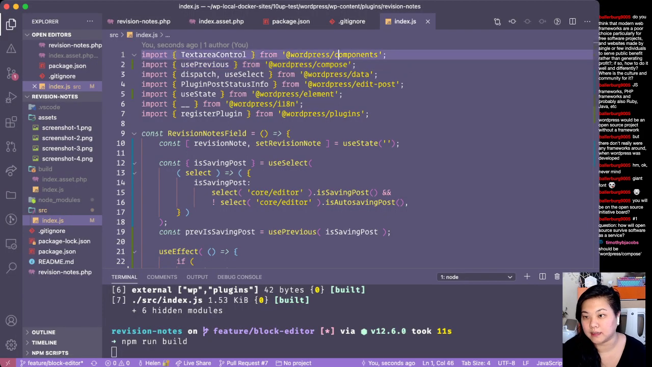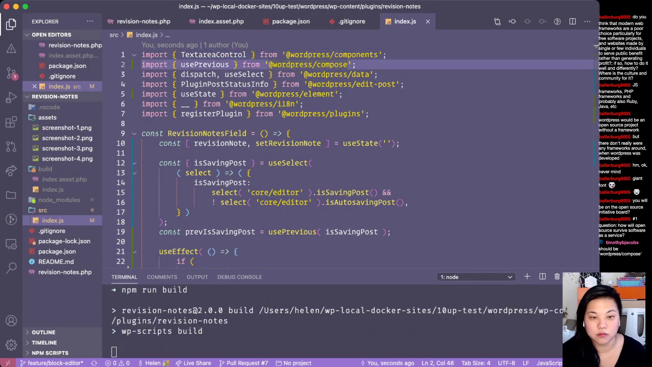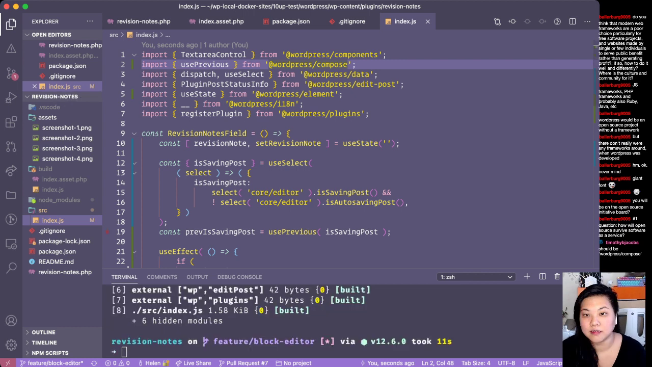So I added use previous from WordPress Compose. See, it'll yell at me if it's not in there, right? Use effect not defined. Use effect also comes from Compose, I think.